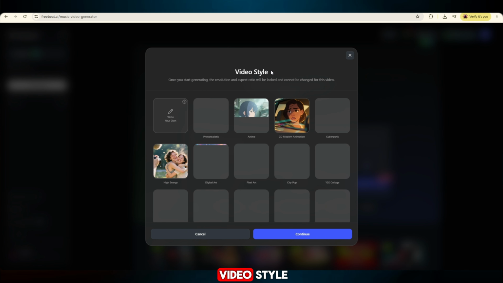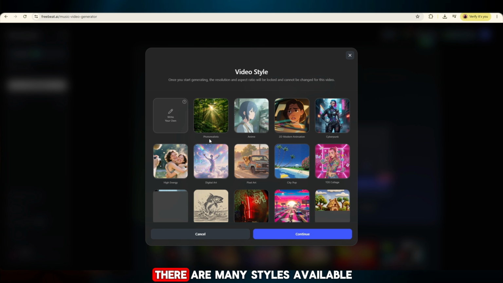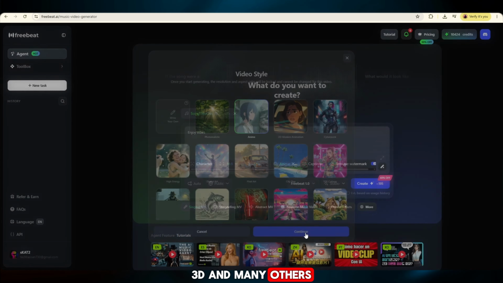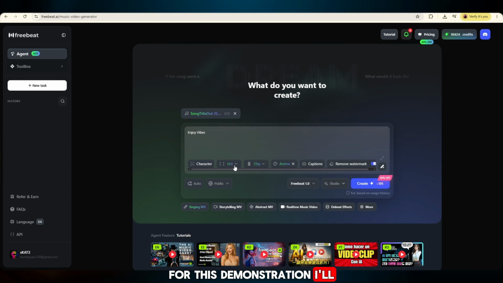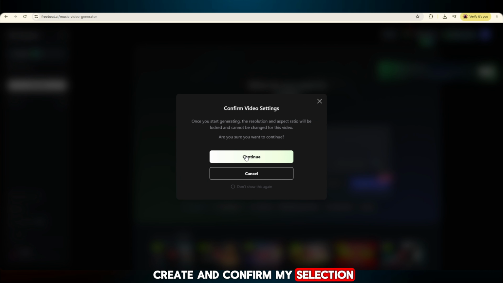Next, I'll choose a video style. As you can see, there are many styles available, including high energy, photorealistic, anime, 2D, 3D, and many others. For this demonstration, I'll select the anime style. Once everything is configured, I'll simply click on Create and confirm my selection.